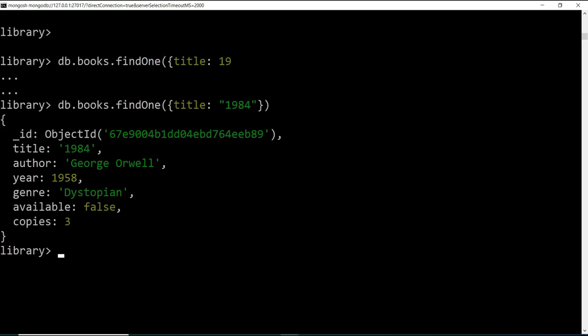Now suppose we want to find out the total number of documents, then countDocuments is the function that you will specify. db.books.countDocuments. So it returns 6, that is the total number of documents in the collection.